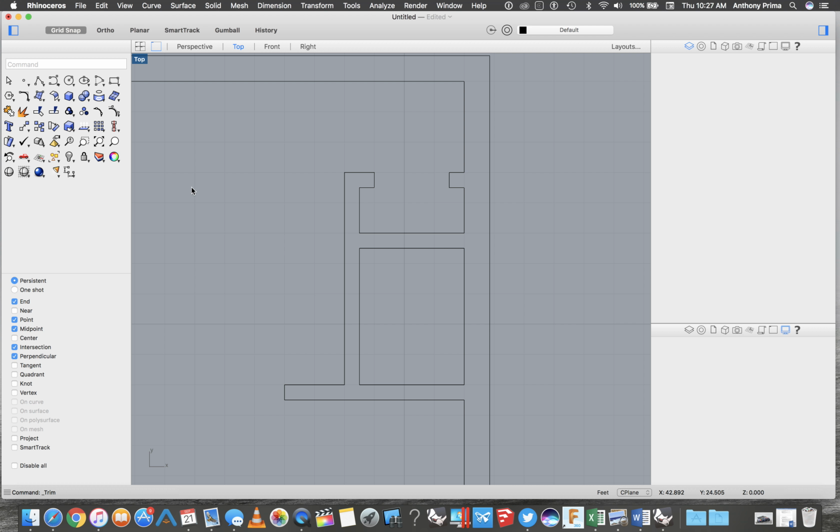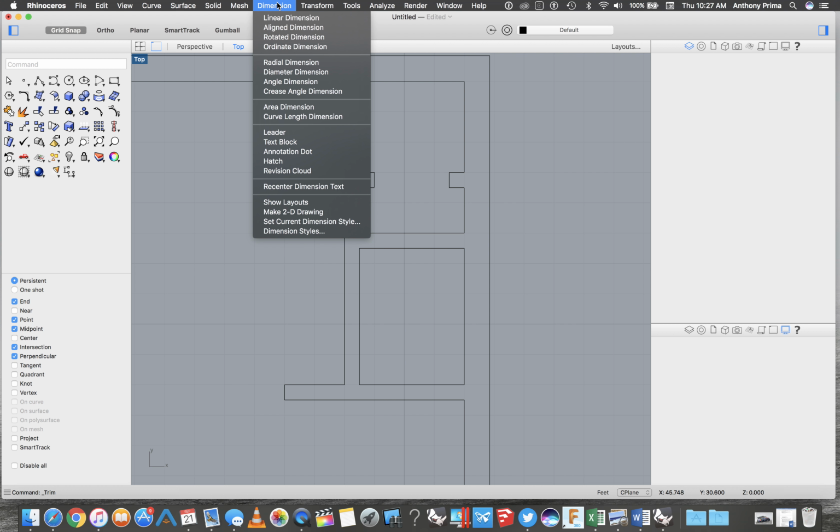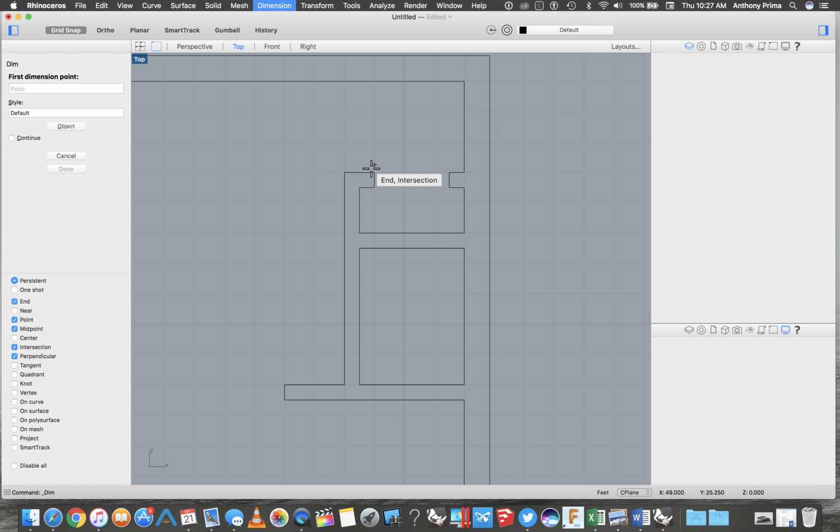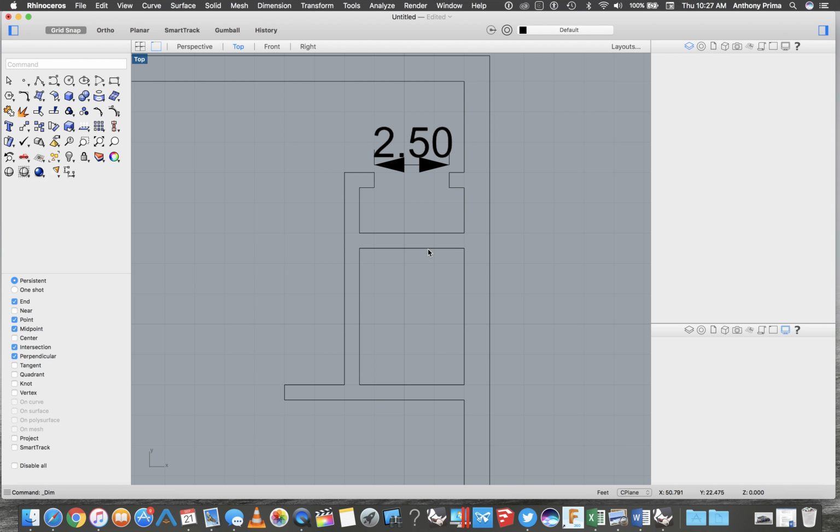Last thing you can do is add a linear dimension from here to here, so that when we're reading the blueprints, we can see how large that opening should be, and the builders can build that accordingly.